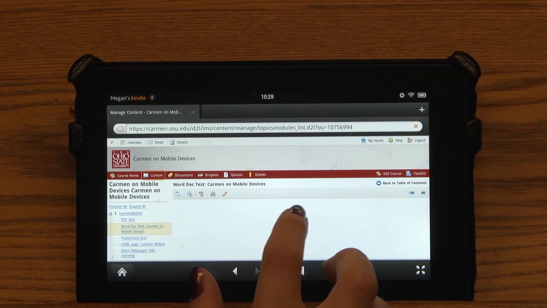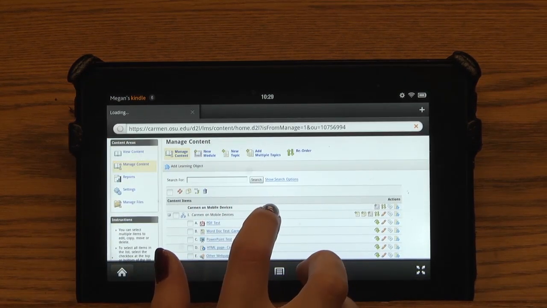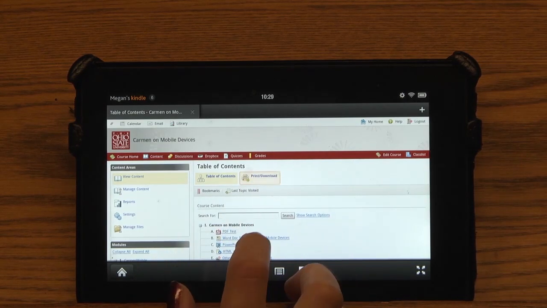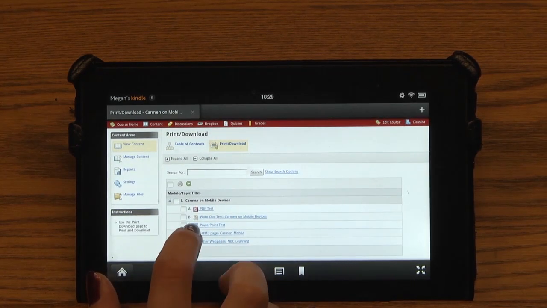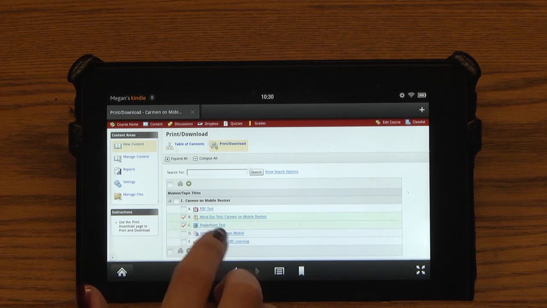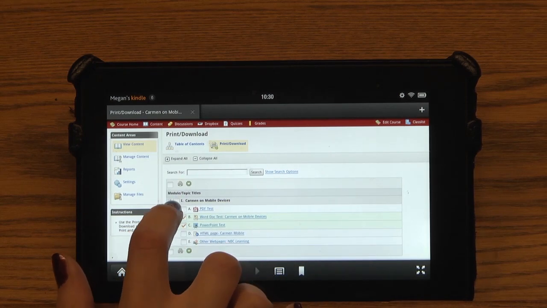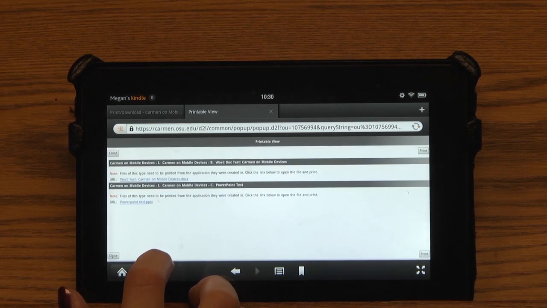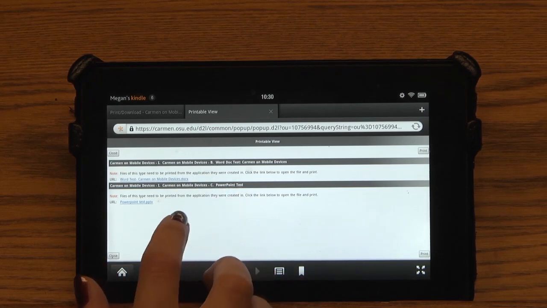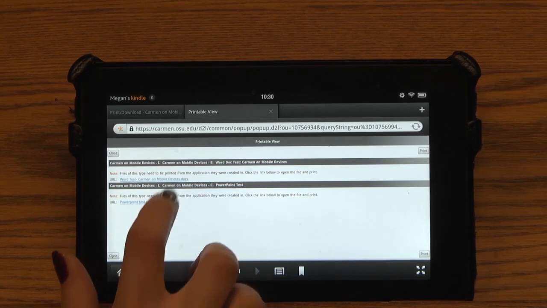So to work around, similar to the iPad, you want to click the Print Download button, place a check mark next to whatever documents you would like to download, whether those are the PowerPoint or the Word documents, both work in the same way. Tap the little print icon, and now it will download both of those. So you can also download multiple files at once, and then it will give you the URL.